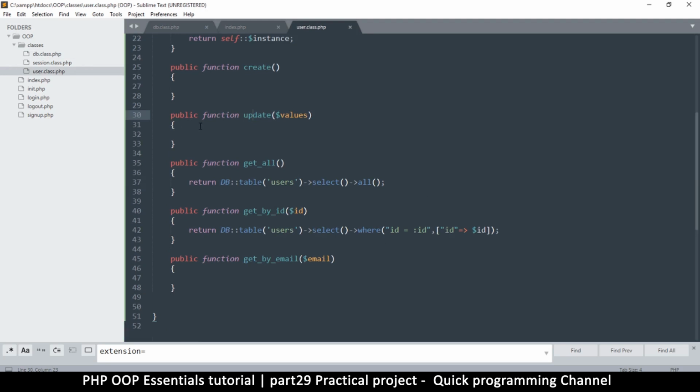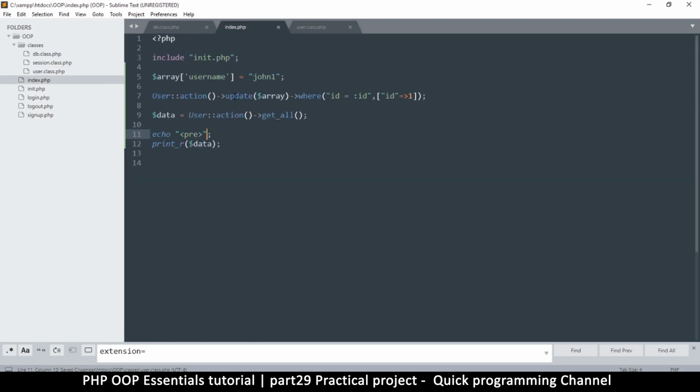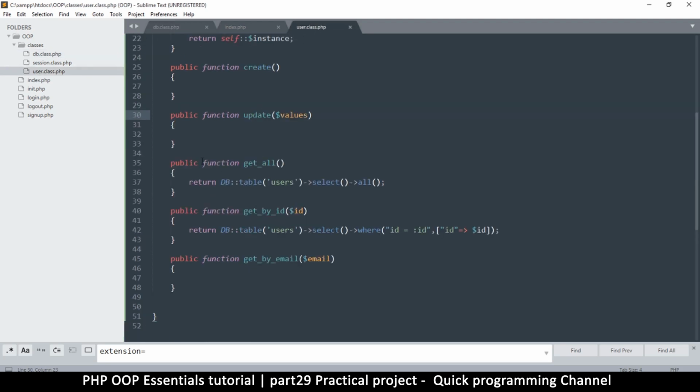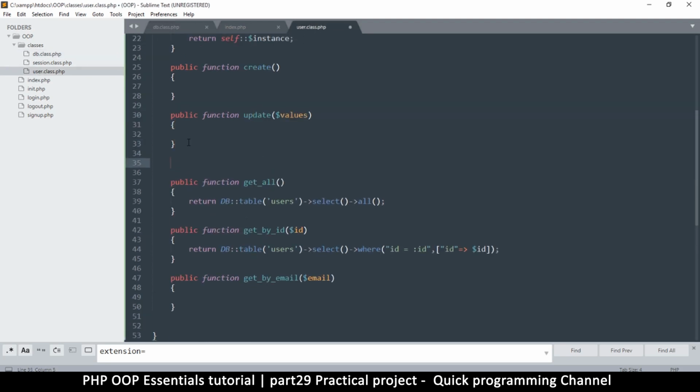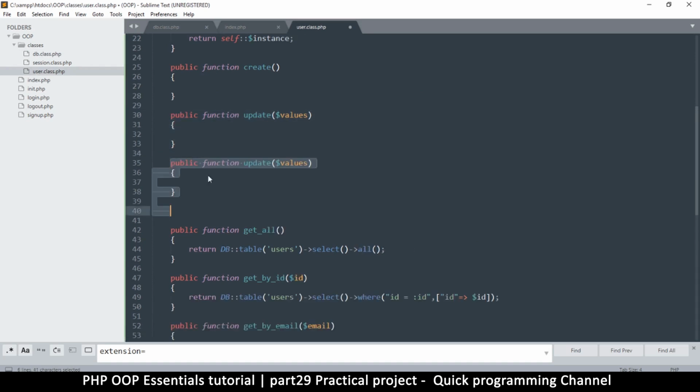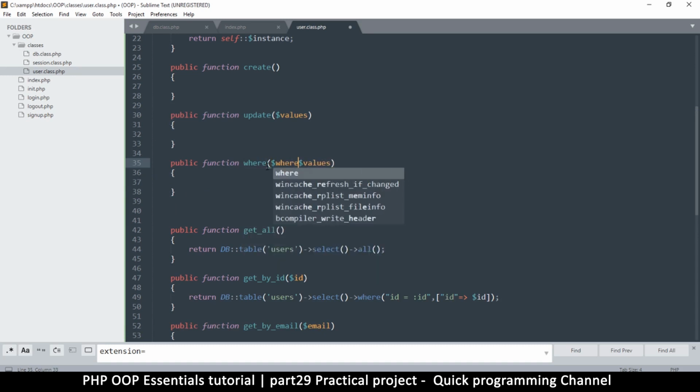I think we need to simplify things a little bit here. So user action get all or update where. Okay, not a big deal. We'll add the where function as well, no problem. So let's duplicate those two and add the where. So here the where is going to be where, like this, and the values for the where clause. And same thing here, values. Okay, great.